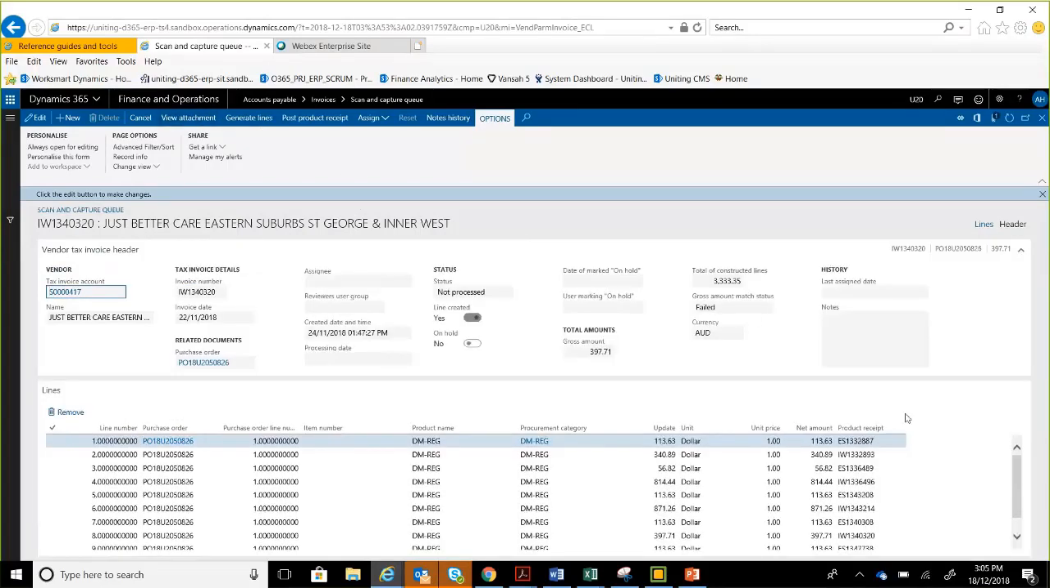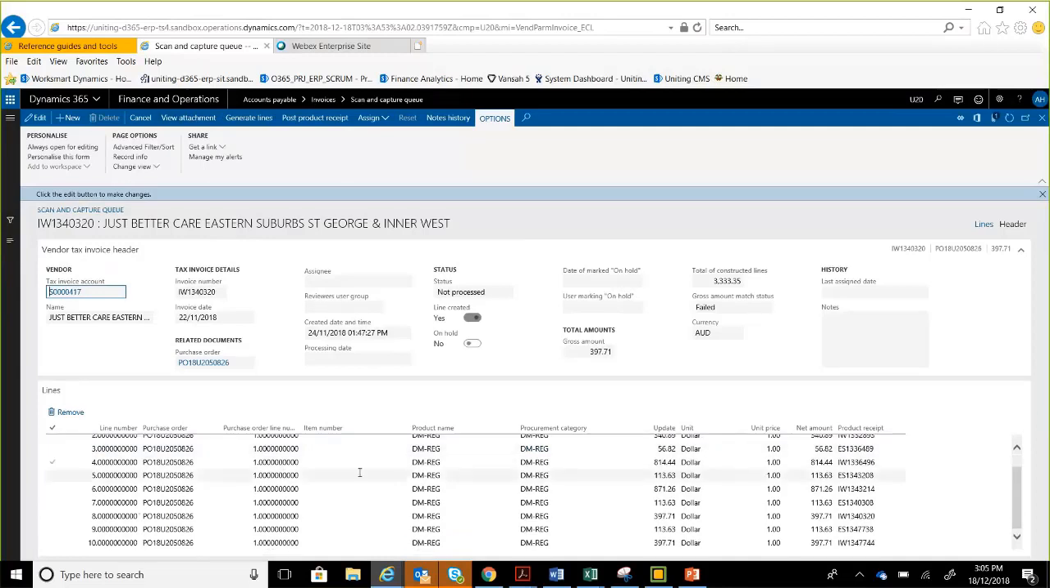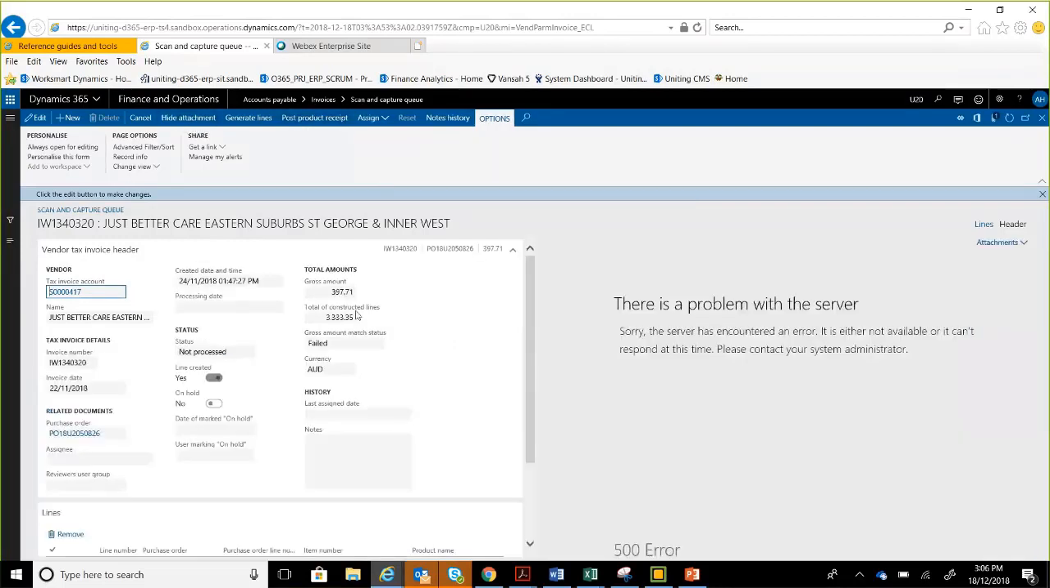Now I can see down the bottom here there are a number of lines that have been created against this purchase order. If I've gone through and clicked generate lines, it's pulled all these lines in. You can see up here at the top, so I'll bring the attachment back so you'll see it how you would see it, this gross amount field. This is the dollar value of the invoice.